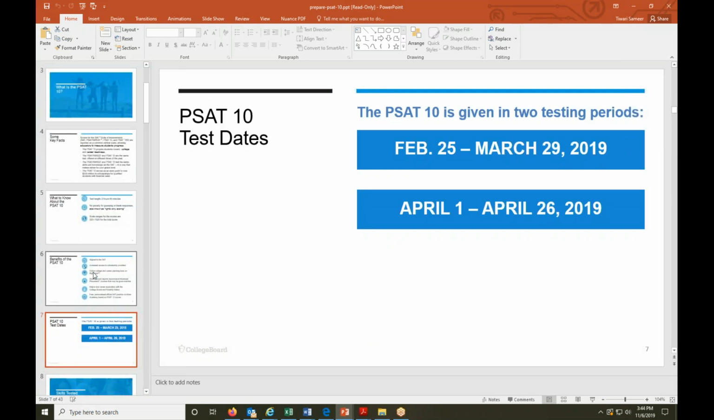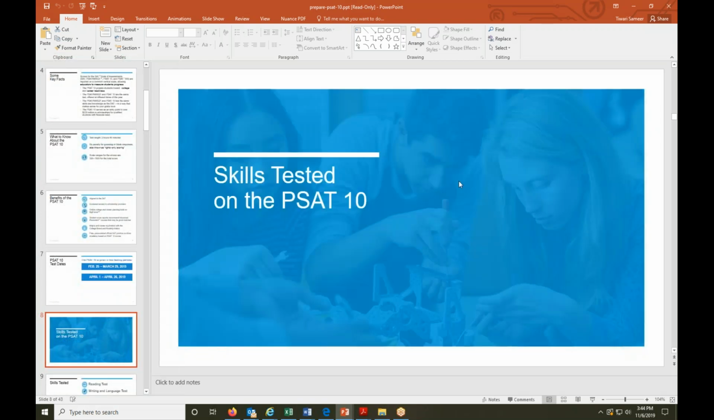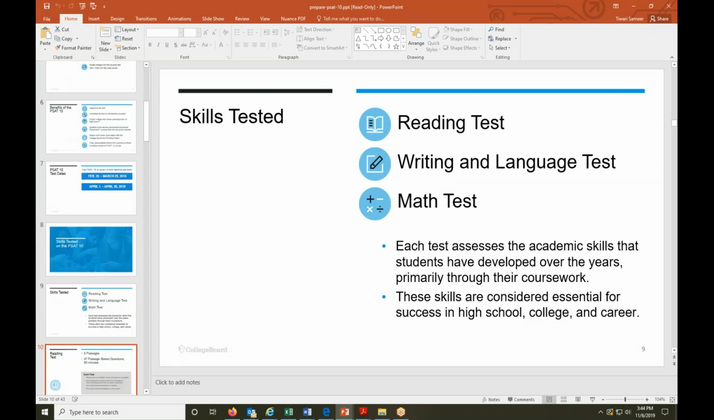Okay, so moving on, we talked about the window of the testing. For Delaware, it's going to be from February 26th through March 11th of 2019 for PSAT 10. Okay, moving on to the skills that are tested for PSAT 10. There are 3 contents that the student will be tested on. The first one is reading, then writing and language test, and math test.